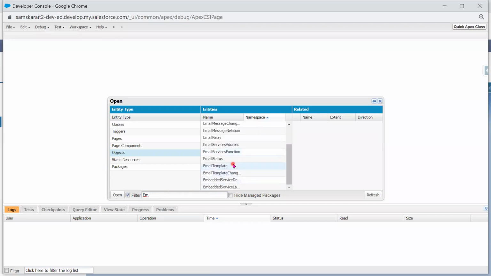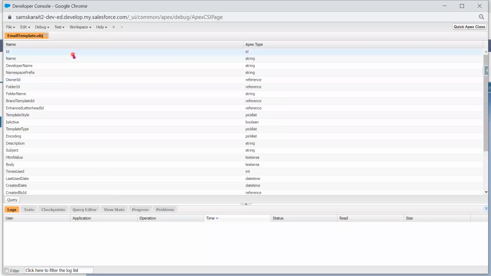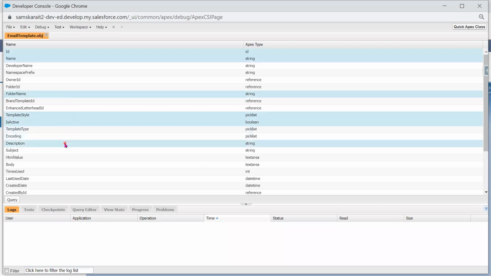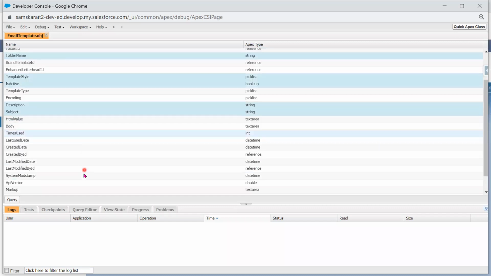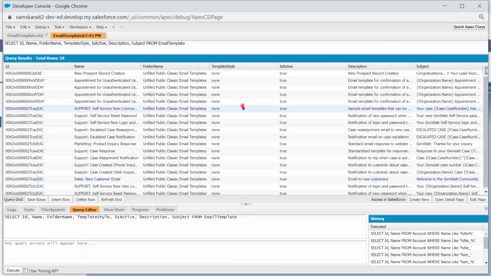There are different objects which are related to the email. For us, it is Email Templates. If you click on this and highlight this, you will see the ID, the name of it, what the folder name is, what type of template it is, whether it is an active email or not, what the description is, what the subject is. Everything you can get. If you highlight this and click on Query, and execute it, you will be able to see all of this.